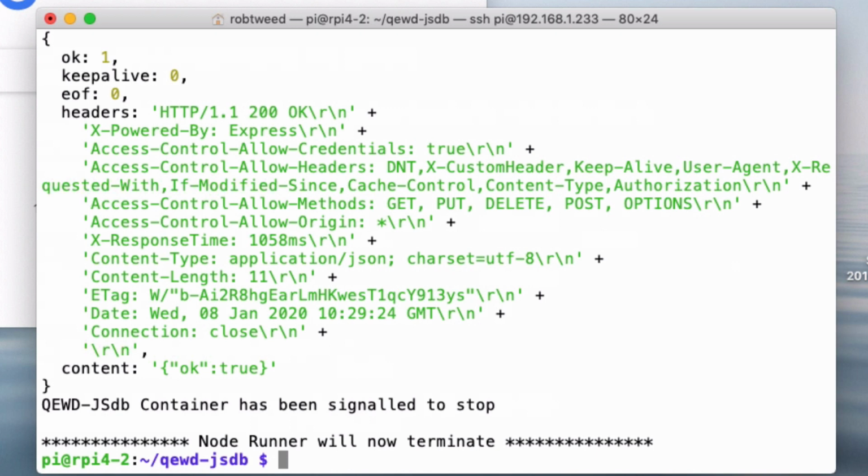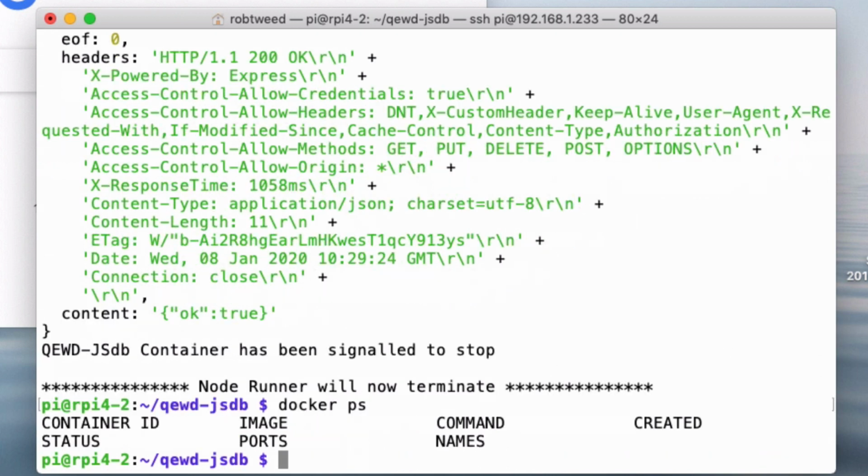Anyway, if we now check the Docker processes, we can see that the JSDB container has indeed been shut down. Now that it's shut down, we could reconfigure the QEWD system by rerunning the installer. Let's see that in action now. So it's this command, if you remember.